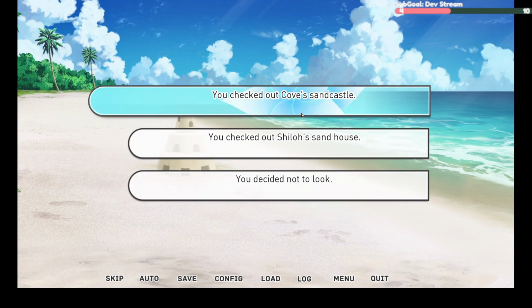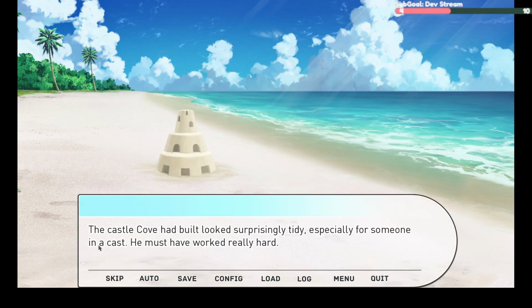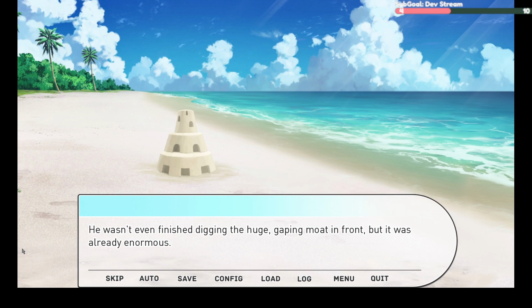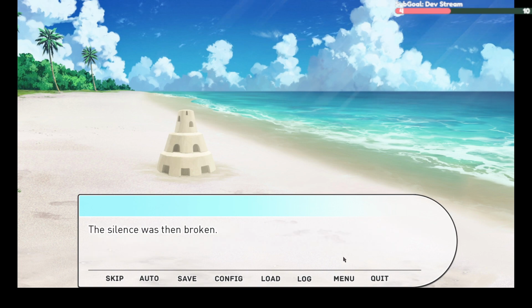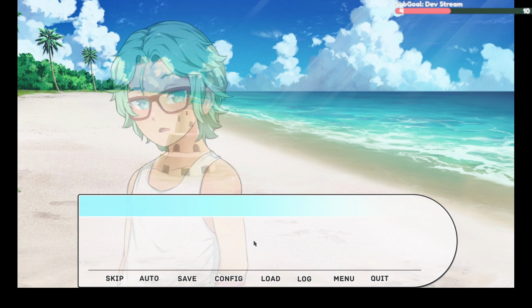I want to look at Cove's sandcastle. The castle Cove had built looked surprisingly tidy, especially for someone in a cast. He must have worked really hard. He wasn't even finished digging the huge gaping moat in front, but it was already enormous. You got the sense from the enthusiasm he was digging with that the doctor was probably going to find a bunch of sand when he finally removed the pink plaster. Then the silence was broken.